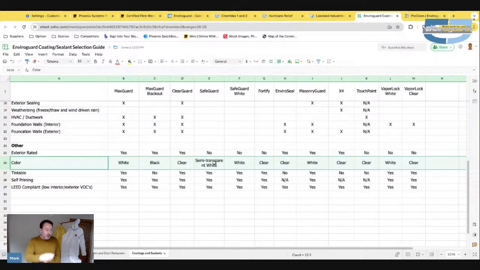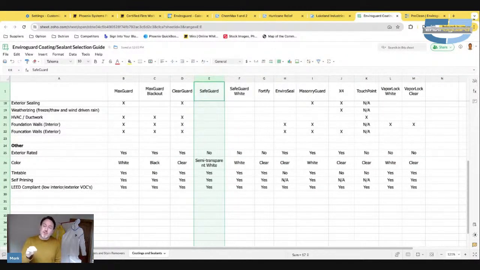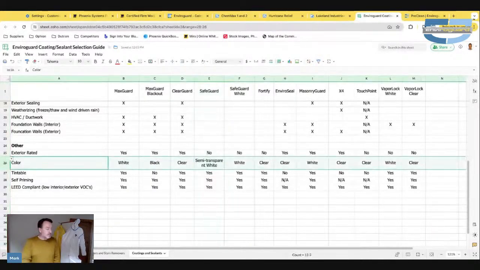So for example, I want to give one clear example here. Our original Safeguard product was intentionally made as a semi-transparent white product, so that from the standpoint of an industrial hygienist in a large commercial remediation or something like that, they can see through the coating to make sure that the remediation was done, but they can also see the coating on top of the surface simultaneously. So that's what we mean when we mean semi-transparent white. All other products are either white, black, or clear.